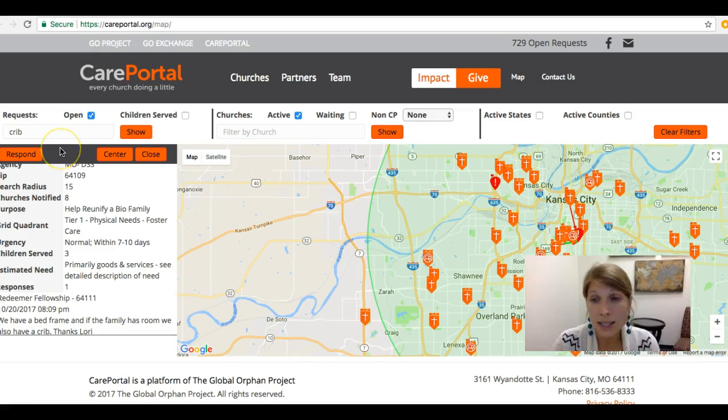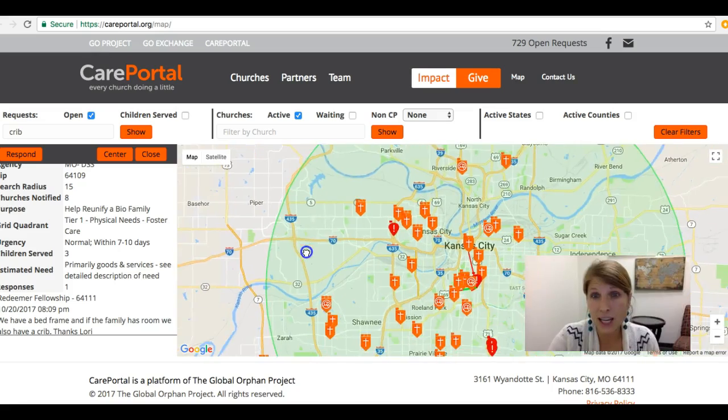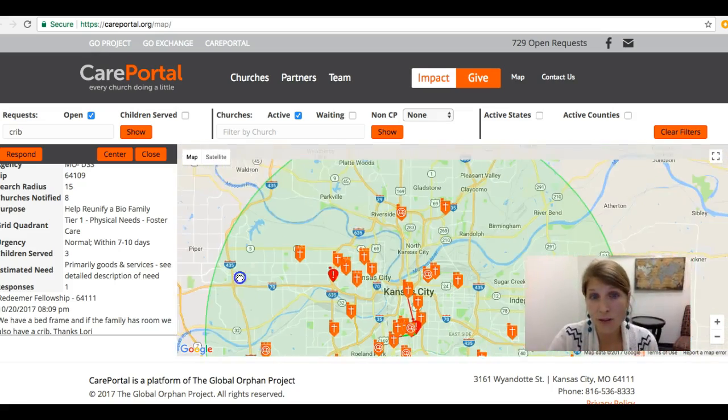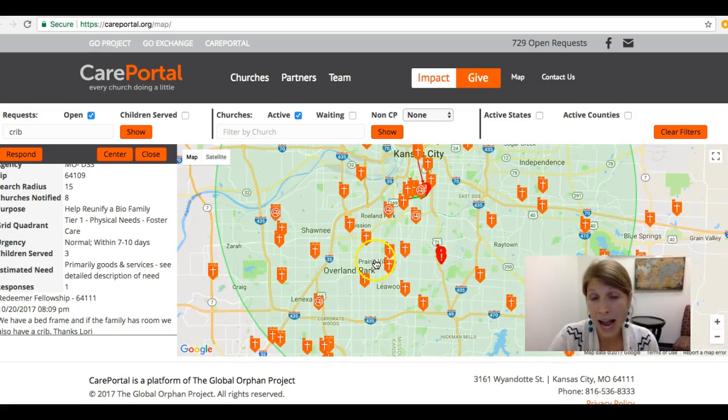So that is an amazing tool to be able to show your churches, just like they used to be able to find open requests just through a search bar. Now they can see it. They can see where it is. They can see what churches received it. They can actually visibly see the mile radius that it went to and all of the churches that fell in that mile radius that are active. It's a really exciting way to paint the picture of the impact that CarePortal is having, how it's connecting local churches to children and families in crisis, and how it's connecting local churches to one another.